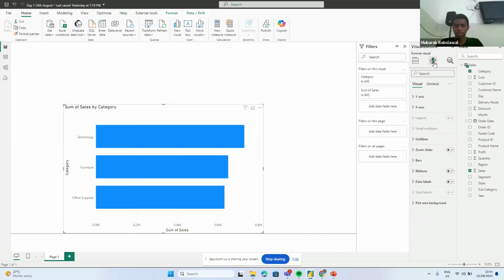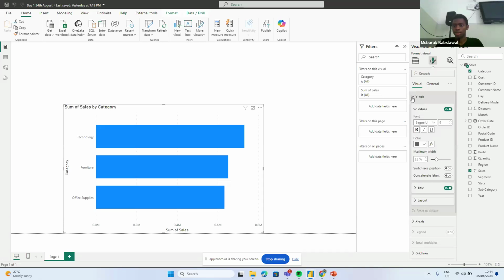There are so many customizations that you can make on your visualization, and they are still adding more and more of them. So I really love that about Power BI. They are still adding more options, and so that's something that you can always explore from time to time. So you can customize your y-axis.